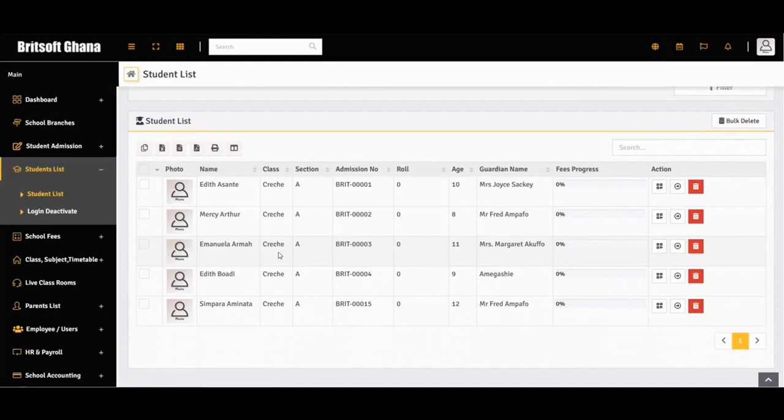Here you see that if you've uploaded a picture, it will show here, along with the name of the student, their class, the admission number, the age, their parents' name, and the fee progress. It's showing that there hasn't been any fee payment made yet.